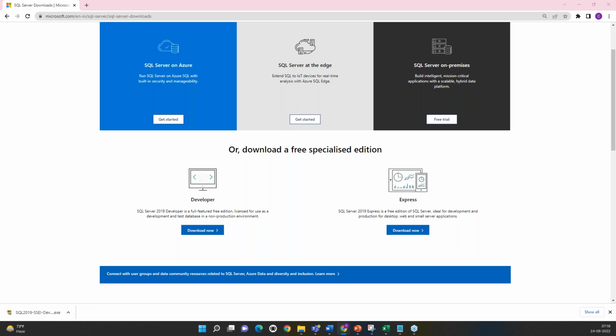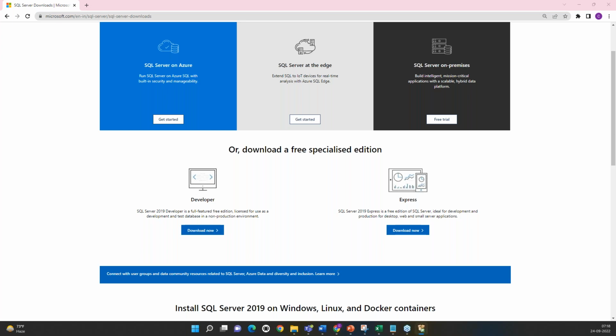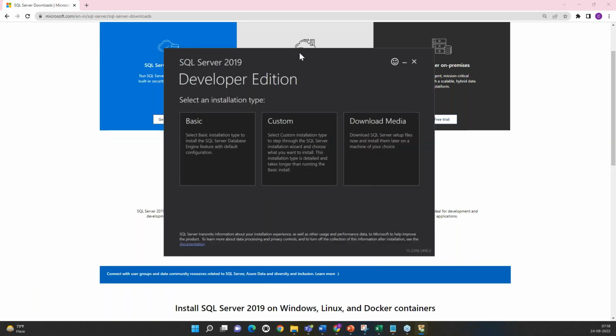When I click on it, it says, do you want to allow this app to make changes to your device, if you're running a Windows 10 plus operating system on your laptop? Okay, say yes. Once you give the control to the Windows operating system, then you see a screen like this.